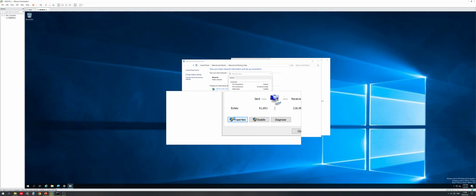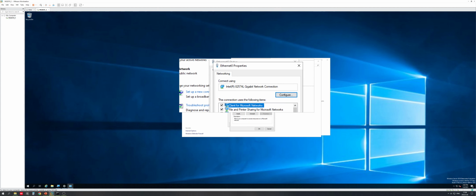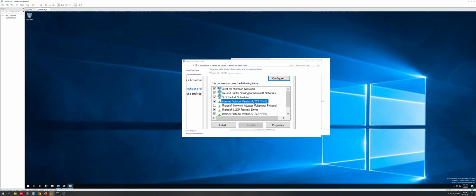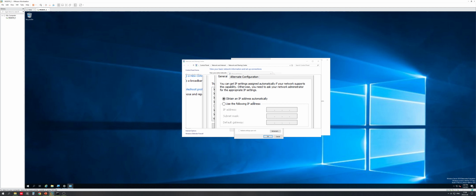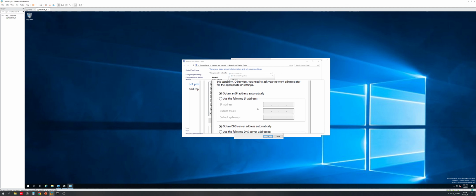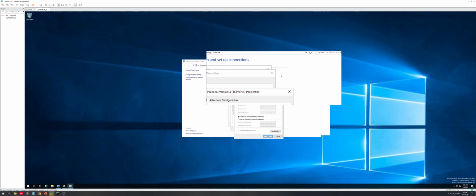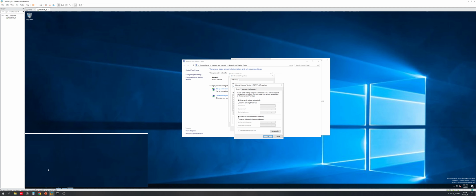And then property. And we choose IPv4. Double click. Okay, then you can type down the IP address you want. I remember we are 44, right? So let's try to change.